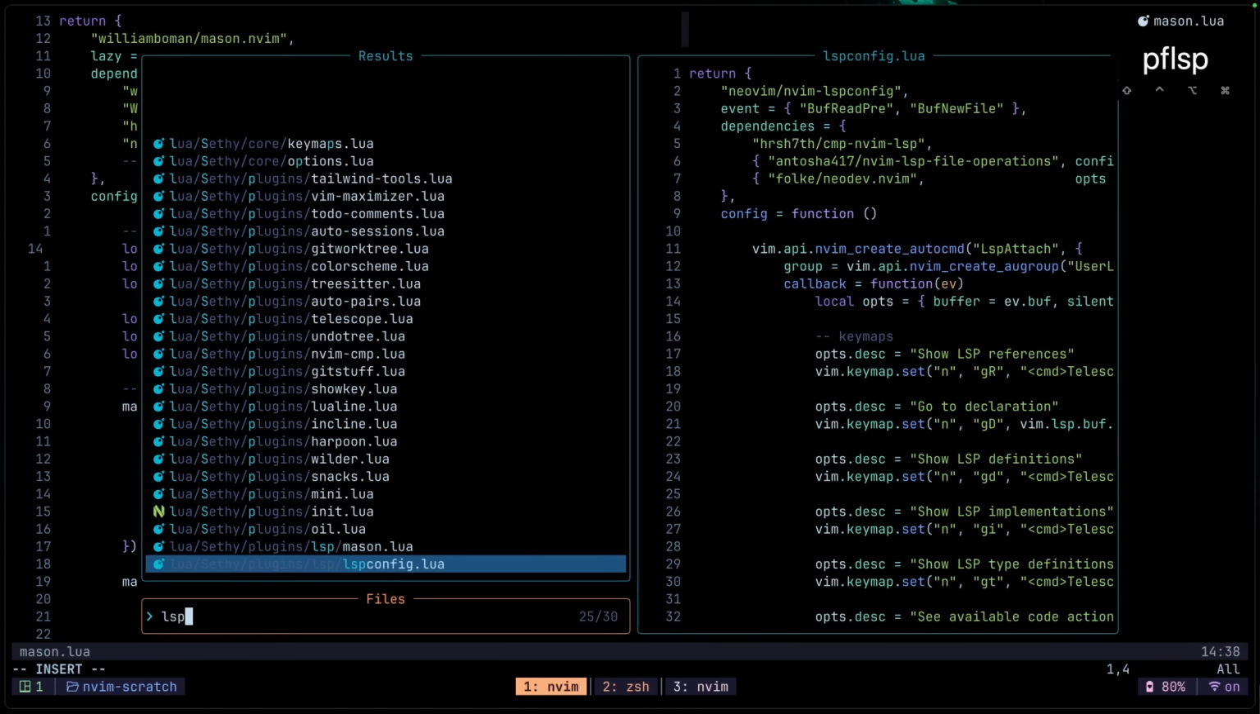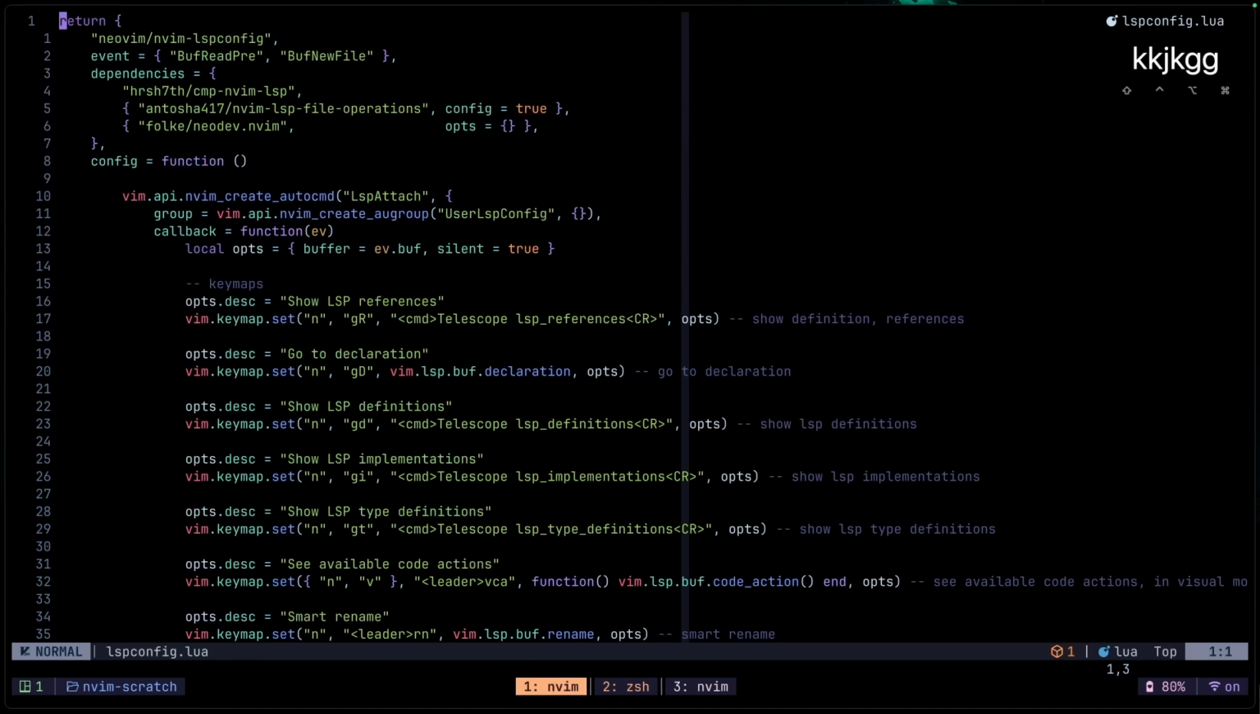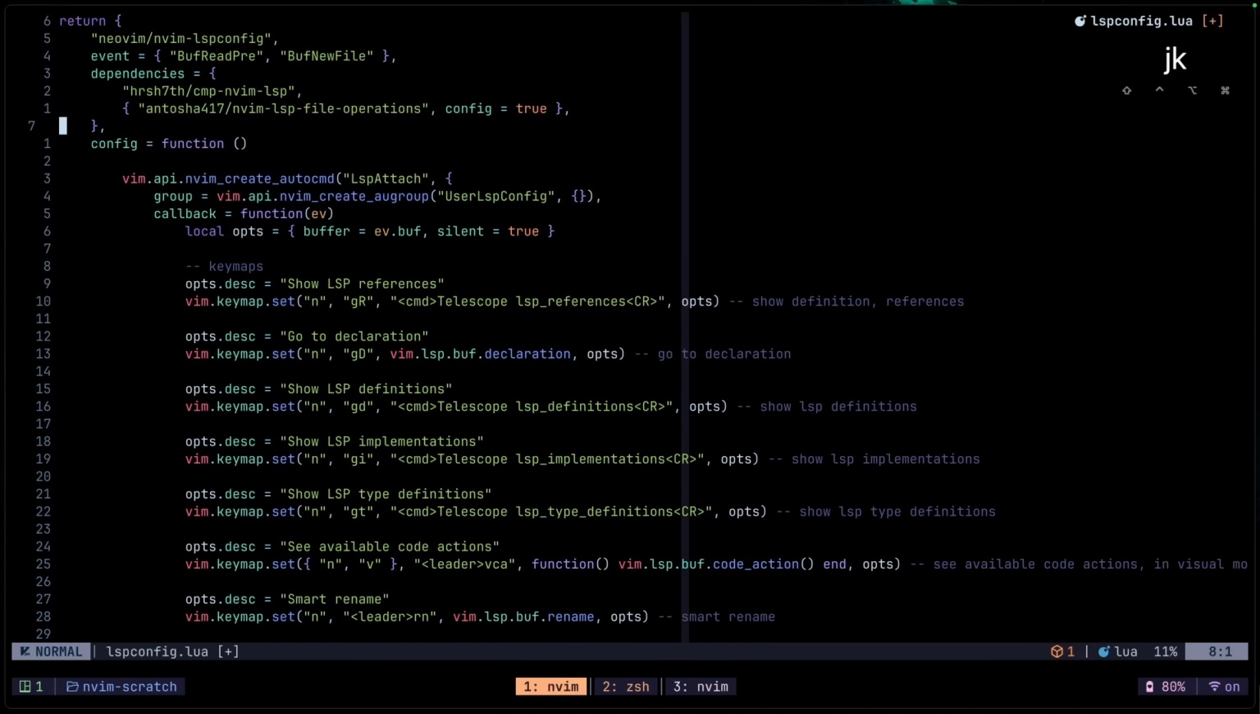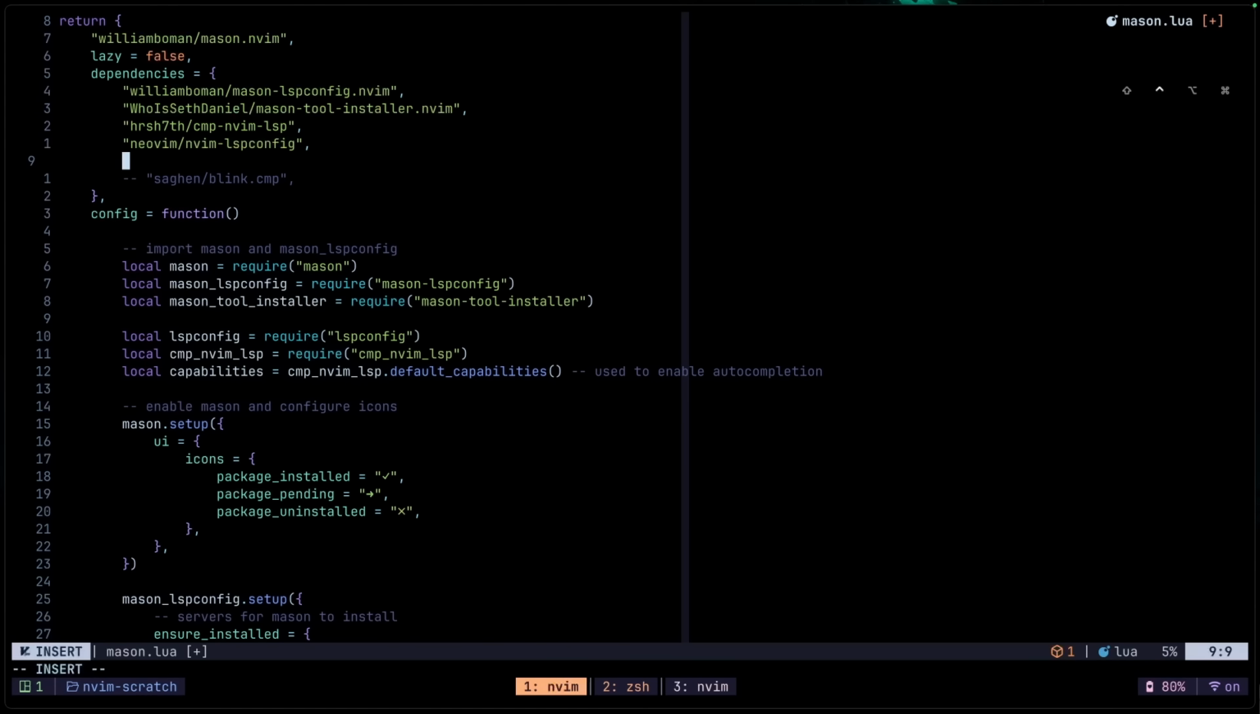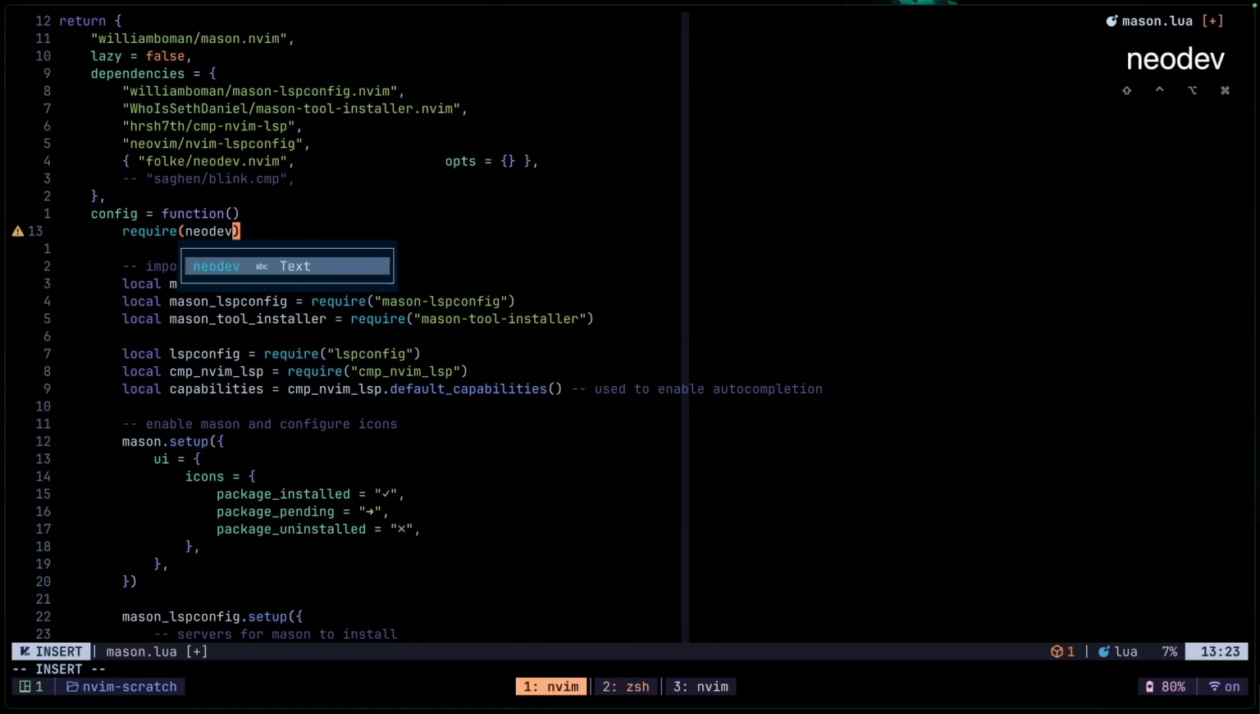Let's go back to LSP config. And I think we are done with the LSP config. Oh, and I just realized that I added the neodev right here, but I'm actually not calling it down here at all. Let's actually remove this and then go back to Mason. Let's add it into Mason instead. And then right down here, we should go require neodev.setup. Let me type correctly.